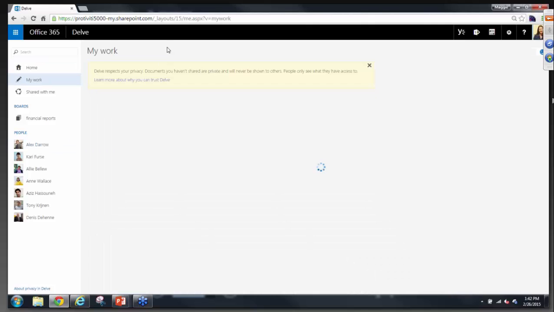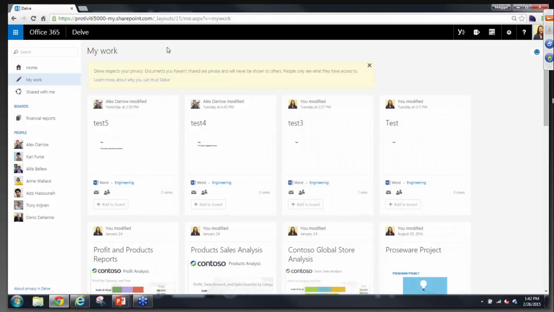My work. My work is exactly what it sounds like. It's really what you specifically have been working on lately. One thing that's really, really important to understand when it comes to Delve is that it's very, very tightly integrated with OneDrive. So documents that you've been working with in OneDrive, sharing out with colleagues, they are going to show up in your My Work, and they're going to show up relatively quickly.